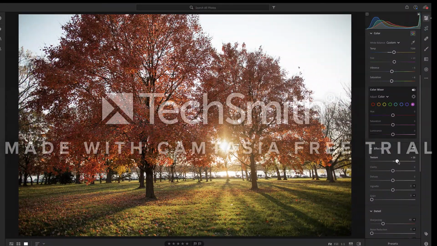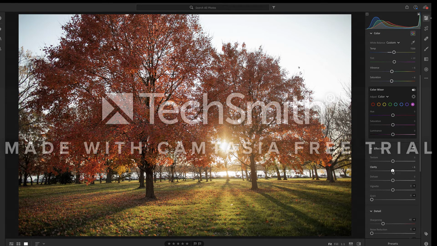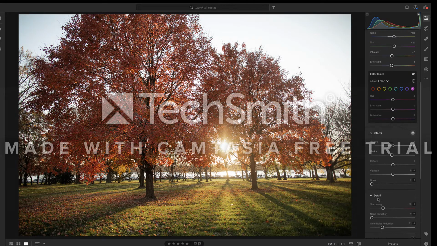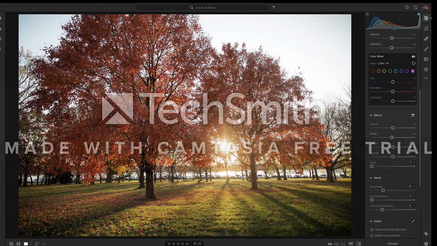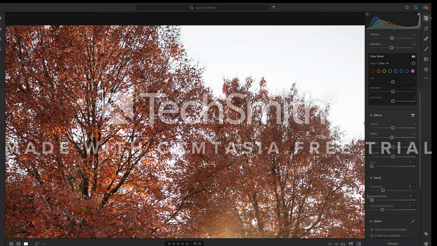So effects are my texture. It's going to look really textured here or really soft. I don't mess with the texture. It's up to you. Do bring the clarity down. Clarity can make things also a little bit rougher or softer. So bring that down and make sure my grain is off. My sharpening is good. Let's zoom into the leaves and see if I need more sharpening.